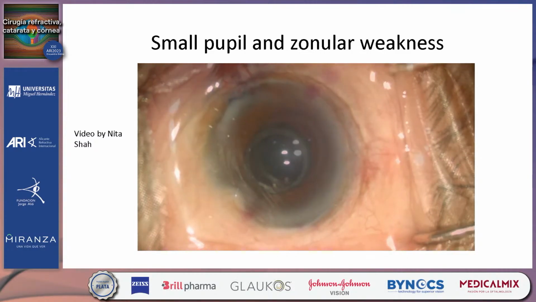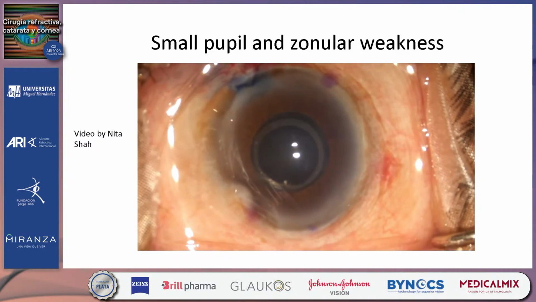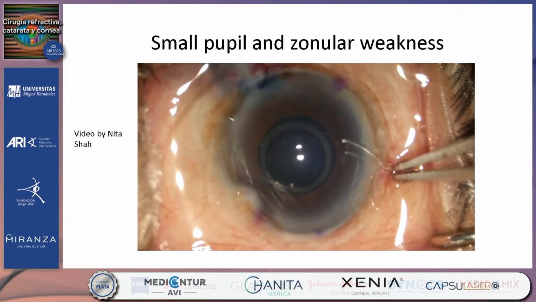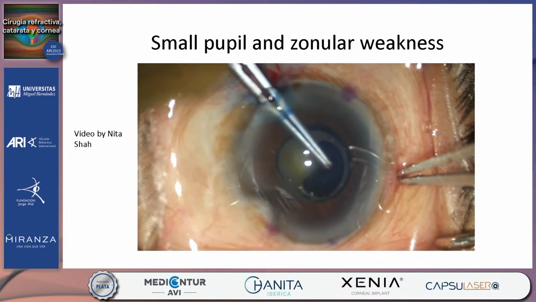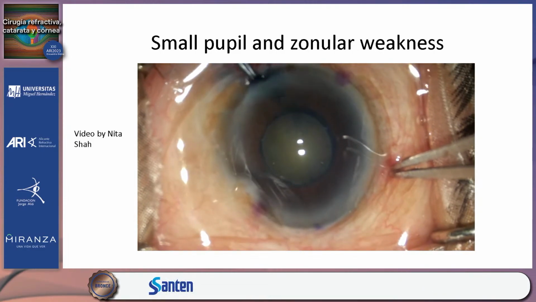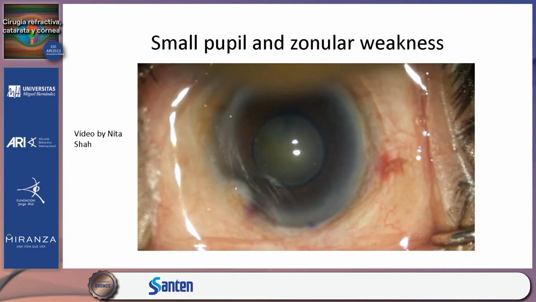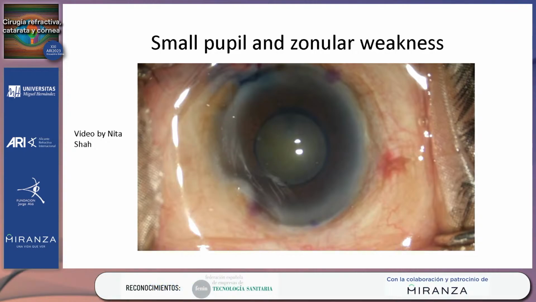The pupil size is going to contribute as to what size we can make the capsulotomy. As you can see here, it's certainly been reduced, but within the size of this pupil, we've got a good opening, which will mean that the surgery can go forward without any great difficulty.